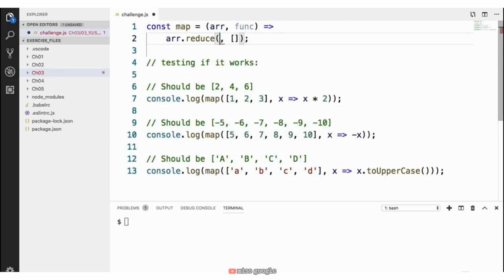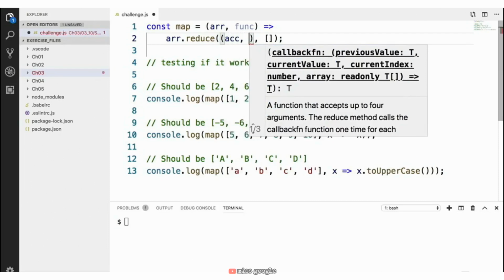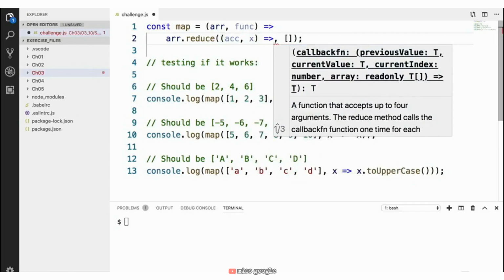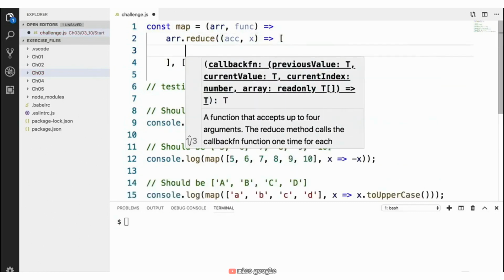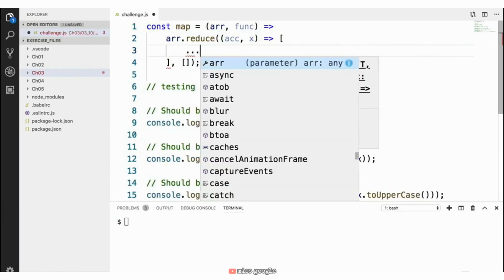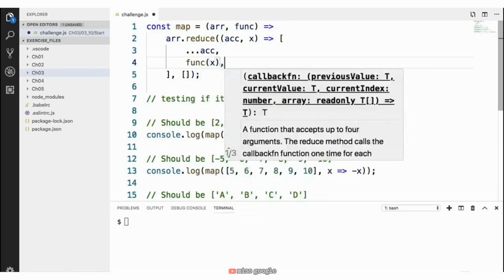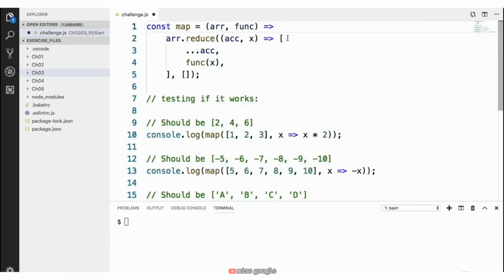Now, the accumulator function that we pass to reduce will look like this. It'll have two arguments, the accumulator and the current element in the array. We'll call it x. And what do we want to return? Well, we want to return an array that contains all the elements that we've accumulated so far. We'll use the spread operator for that: ...accumulator. And to this array, we want to add the result that we get when we call our function argument on the current element, like this: func(x). And make sure you either remove the brackets from the function body or use the return keyword. Otherwise, your map function will always return undefined.